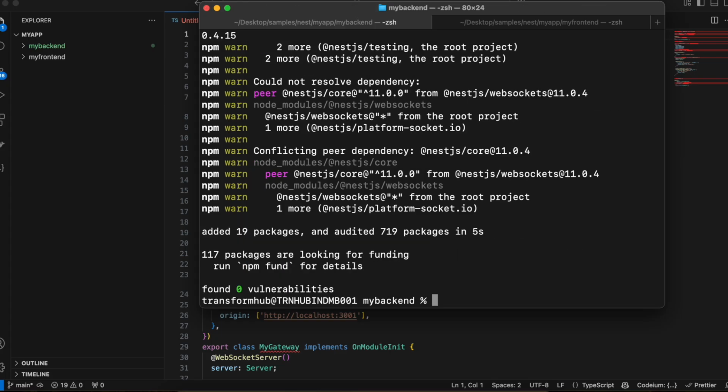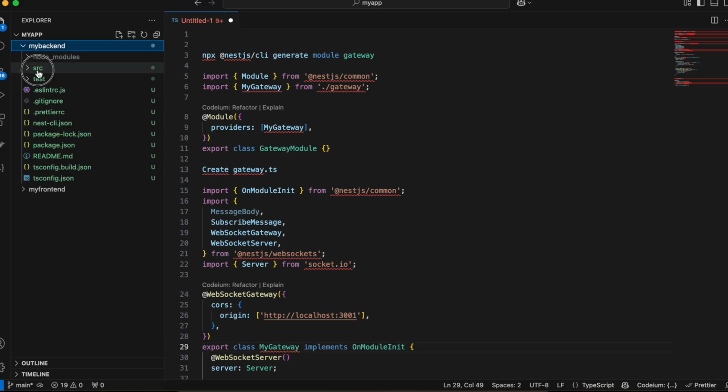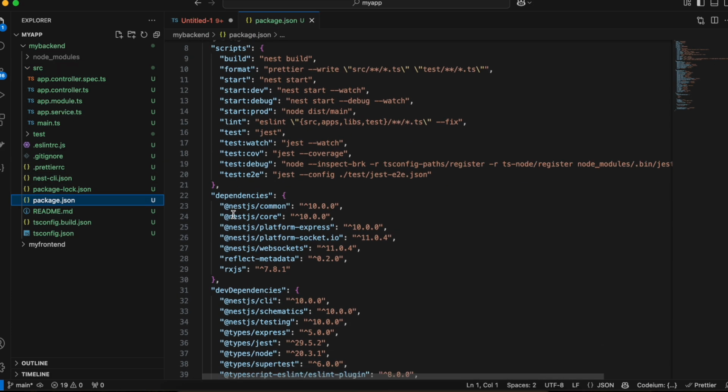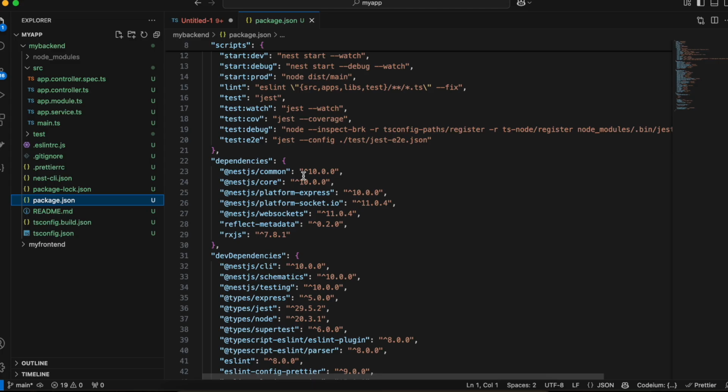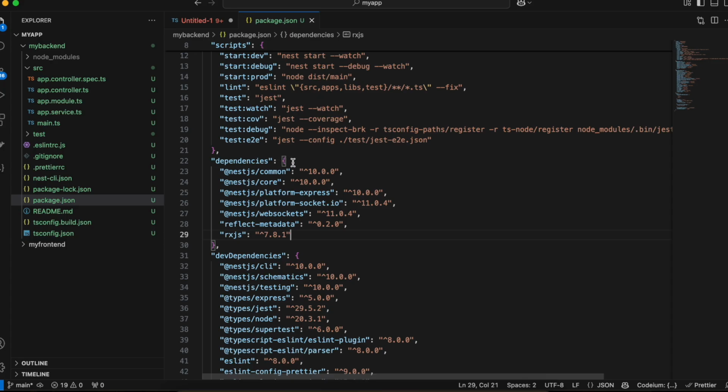I have just created a simple Nest.js application and still it is throwing me an error. I don't know, this is beyond me. Maybe there is some issue with their CLI itself, or maybe some version mismatch. Here you can see the WebSockets version is at the latest level, as well as the platform-socket.io. But once I created this Nest.js application, I don't know why it always uses version 10, given that a newer version is already available. So what we can do is manually change it.